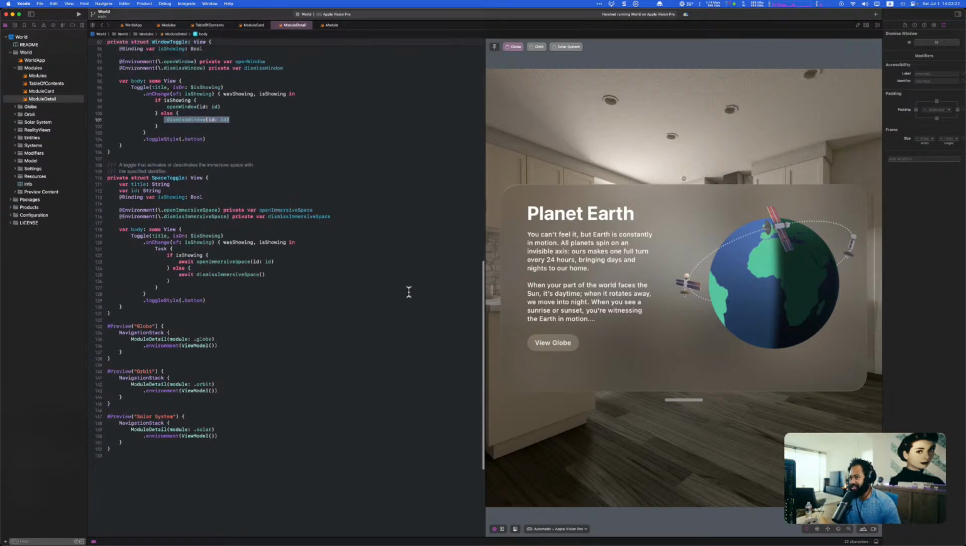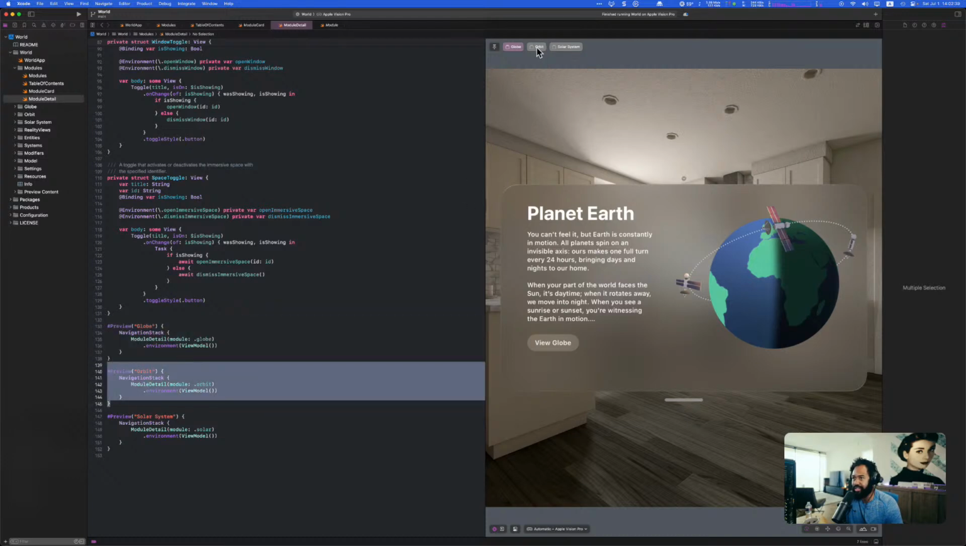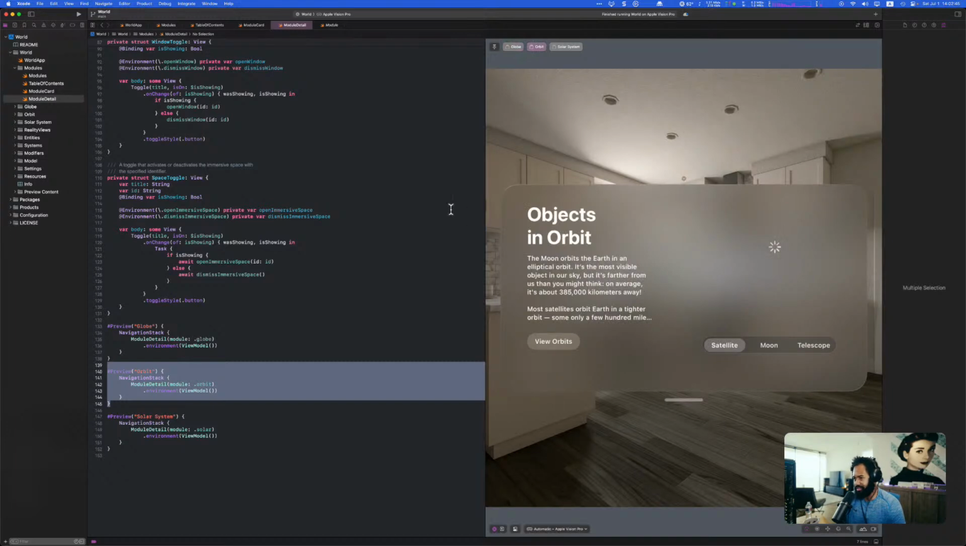All right, cool. So now we have these 3 previews. So now we can see what our modules, or at least the details of the module, looks like. So this first one is the globe. The next one, and by the way, whenever you have multiple previews listed like this, you'll see them listed in the previewer as these little cards or buttons. So if I click orbit, it's going to render our orbit.